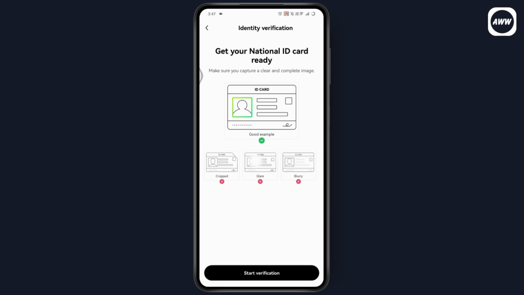So simply tap on start verification and make sure that your image should not be cropped, glare or blurry. So tap on start verification and then you need to upload your national ID card. Once you've entered that, you need to enter some personal information like your name, address and everything. And once you enter that, you will be able to verify your OKX account.